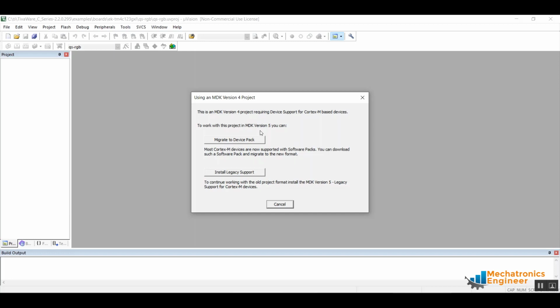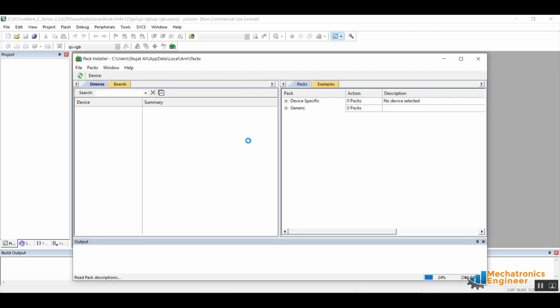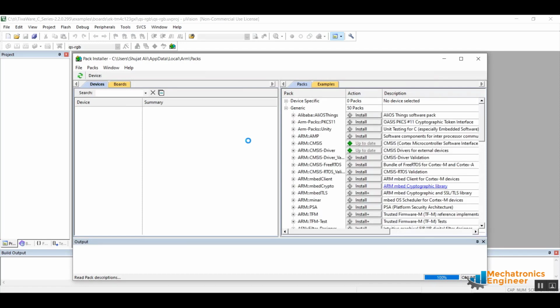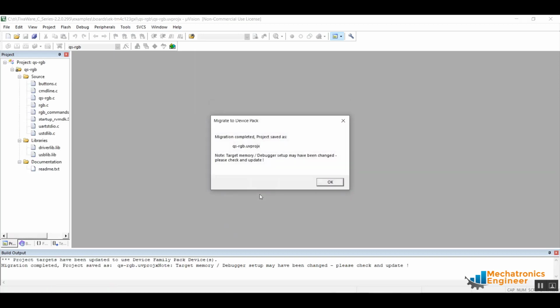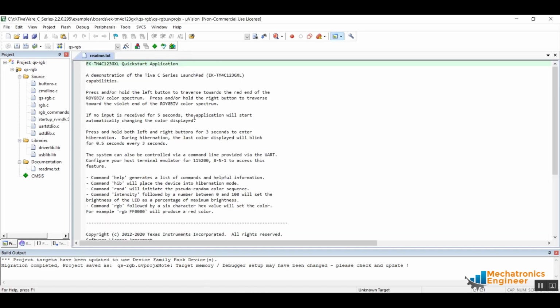Since this project was made in MDK version 4 and we are using MDK version 5, we have two options. We can migrate to device pack, or we can install legacy support. So let's install the software device packs by migrating to device packs. So Keil MicroVision has detected this device pack is missing for the family, so just hit install. So the project has been migrated to this device.